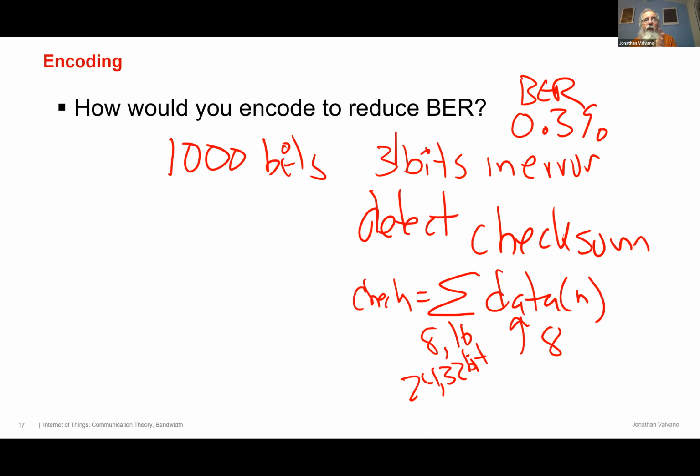Any others you've seen? Second error detect, single error correct. I know, but what's the... Okay, so yeah, send me a link on that. We'll put it in here. I don't know that one.